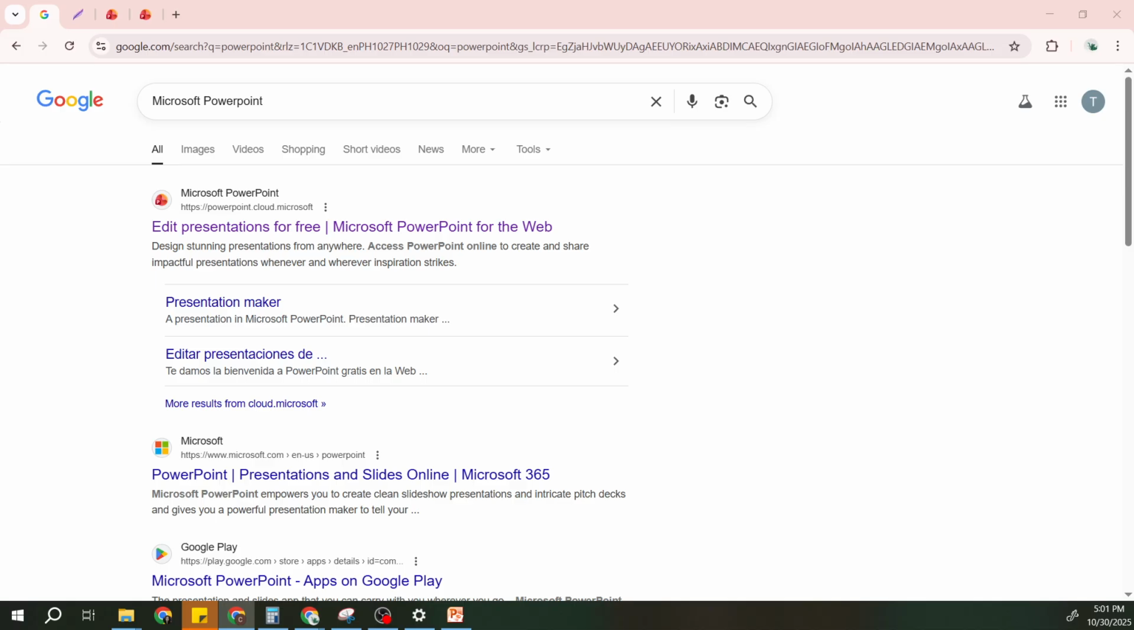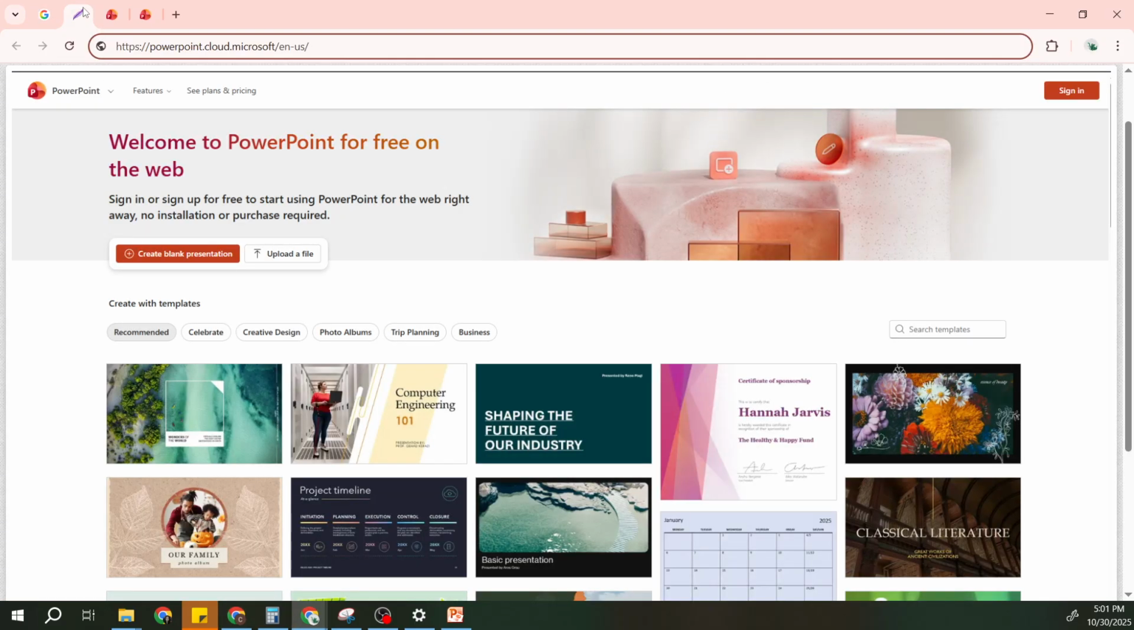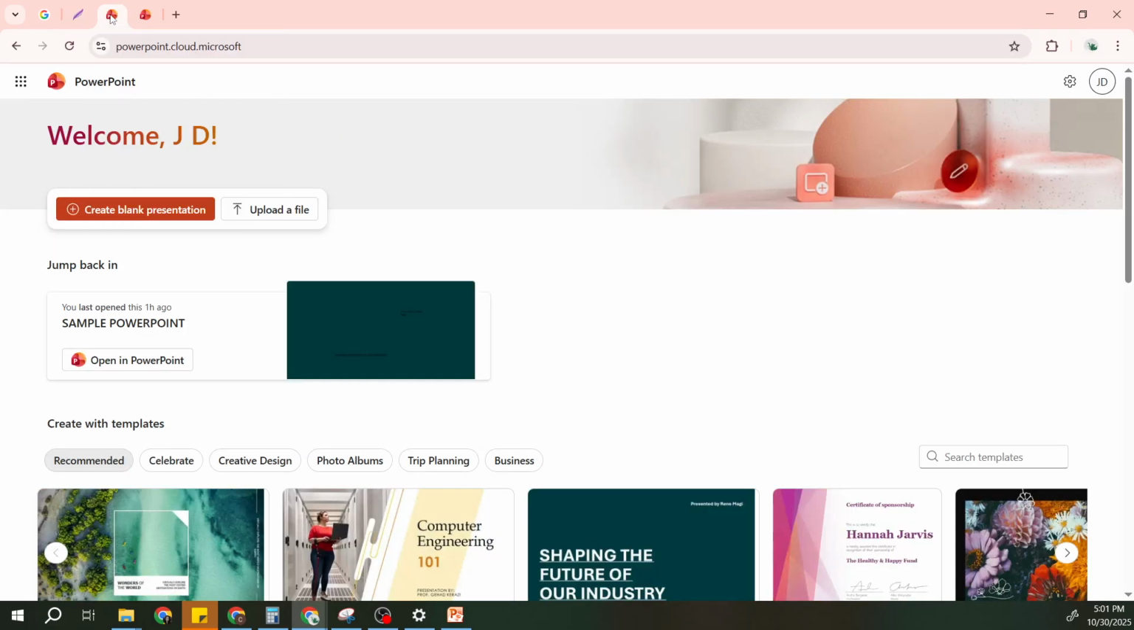Once you've pulled up the search results, go ahead and click on the official Microsoft PowerPoint link to access the web page. After you've opened the link, you might be prompted to log in with your Microsoft account credentials. This step ensures that your work saves automatically, and you have access to all your existing presentations seamlessly.